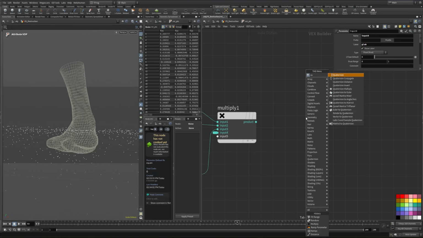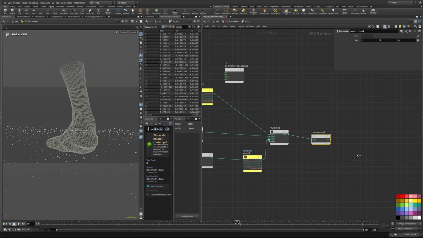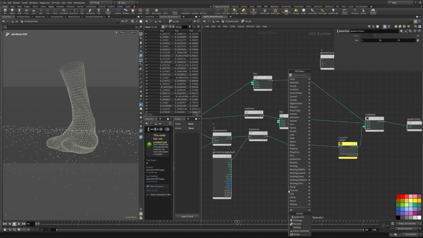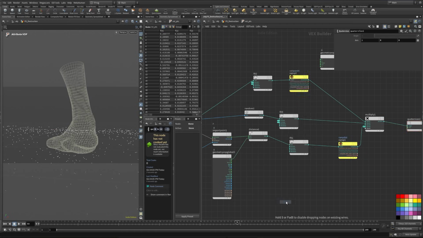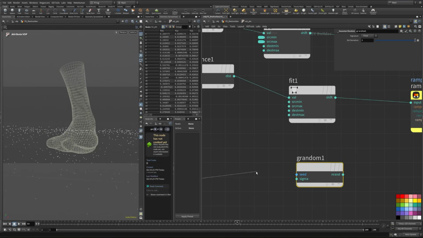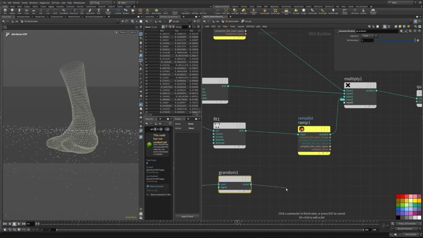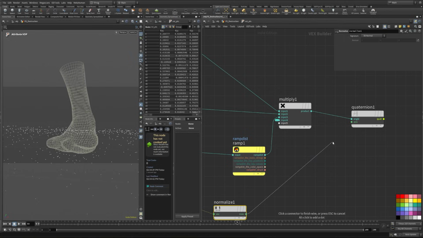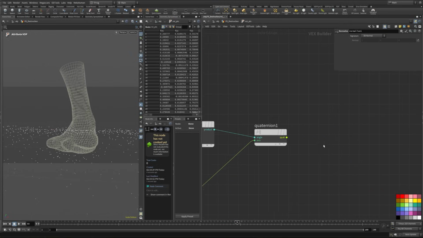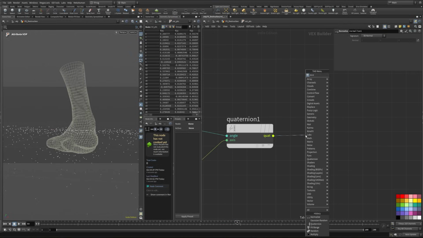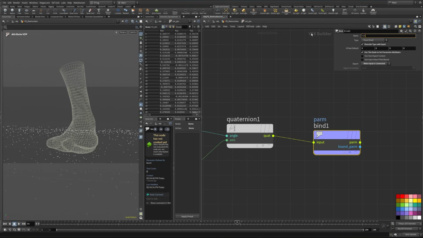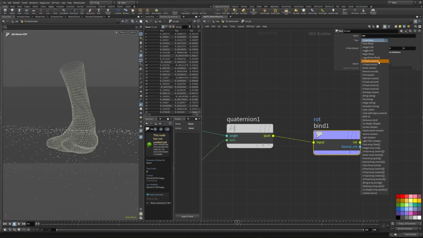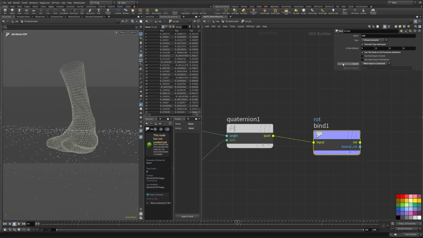That's using a quaternion at the end. And we also need our axis here. And for this, we can use a Gaussian random, like so. We plug the ptnum into the seed. The result we will normalize, and let's plug the normalize into the axis. At the end, we just need our rotate attribute again. So we're using bind export, calling it rot for rotation, and this has to be a 4-float vector again, like so.